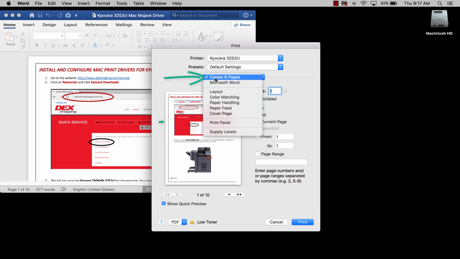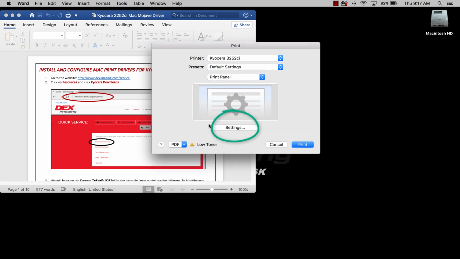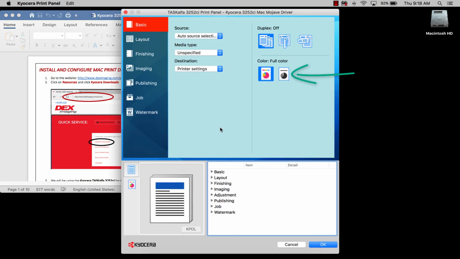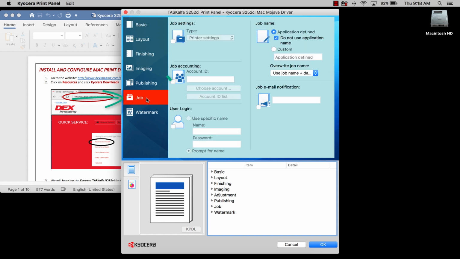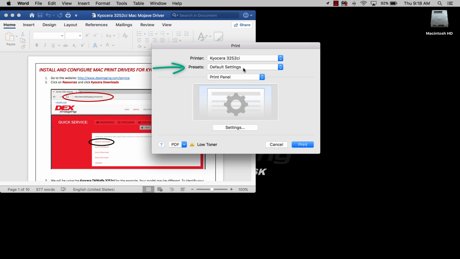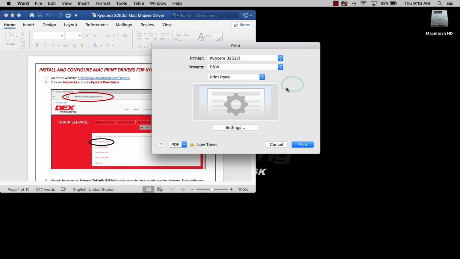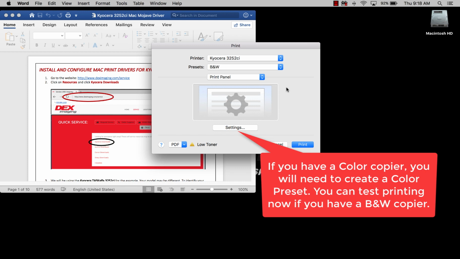And then I'm going to select Copies and Pages and select Print Panel, then Settings. Then I'm going to select Black and White first and select Job. And then I'm going to check the little box where it says Job Accounting and put in my code. Then I'm going to hit OK. And I'm going to come up to Presets and select Save Current Settings as Preset. And I'm just going to name it Black and White. Then hit OK.